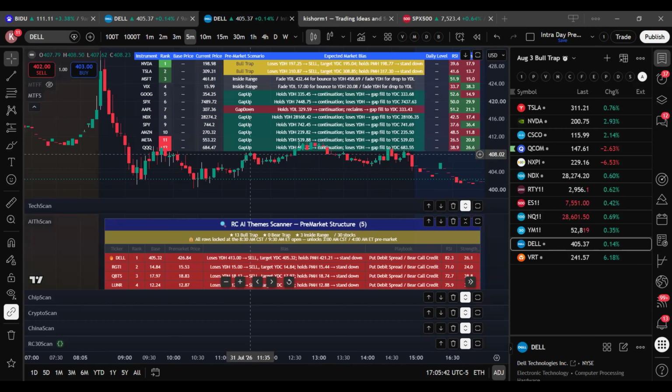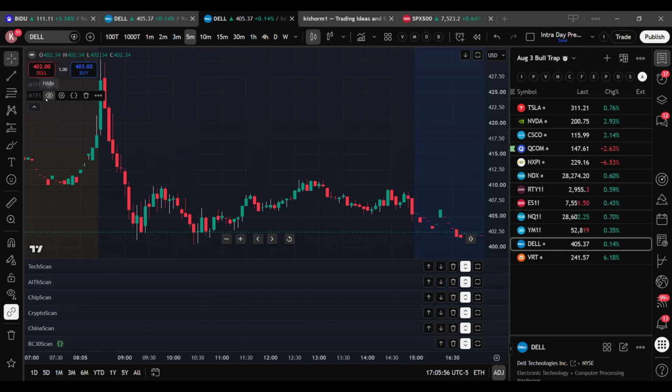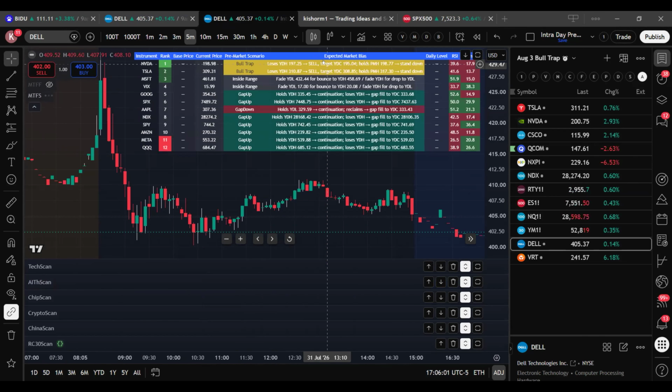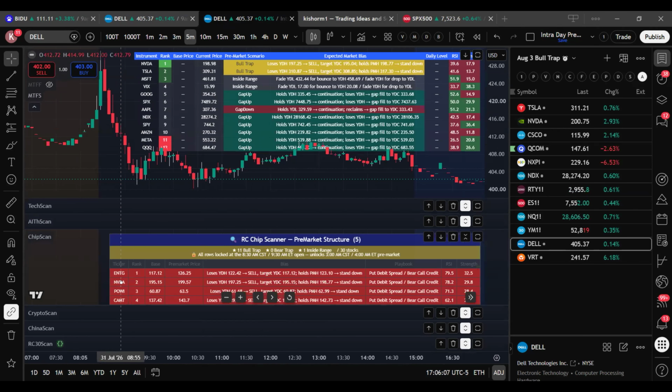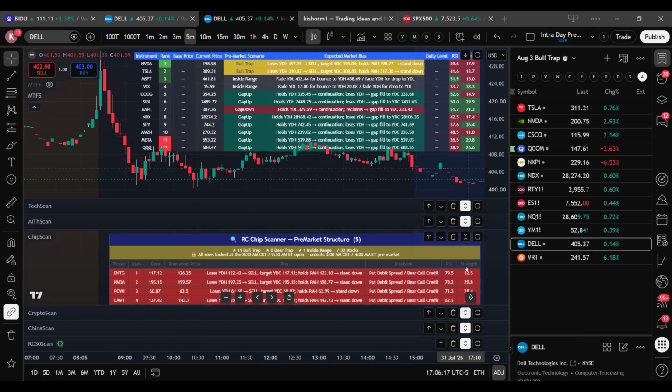Once you gain more and more confidence and practice, because sometimes if you have too many, you will be confused. Should I take Dell? Should I take Cisco? Should I take Nvidia? Should I take Tesla? So you start with one or two scanners, which will tell you that ES and Q are looking bearish after the first 5-10 minutes, and Nvidia, Tesla are looking bearish. Once you gain confidence with two scanners, then it is telling Nvidia will drop, CAMT will drop, ENTG will drop, EXN will drop, ALGM will drop, LRCX is choppy. These are additional scanners which will help you for day trading.